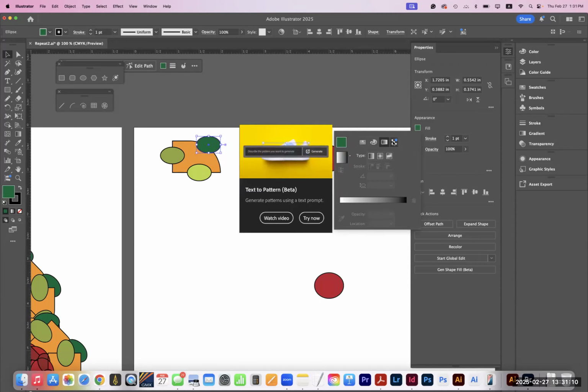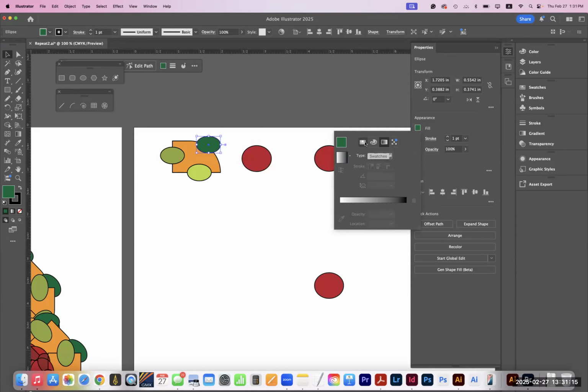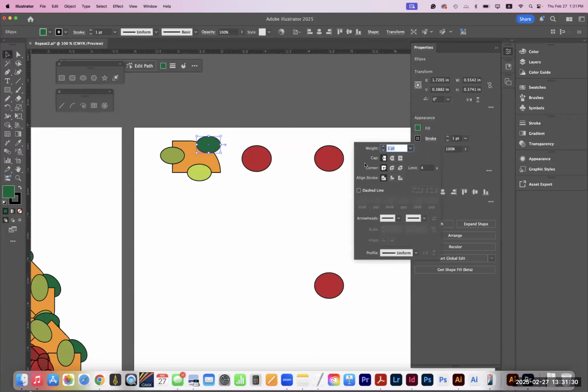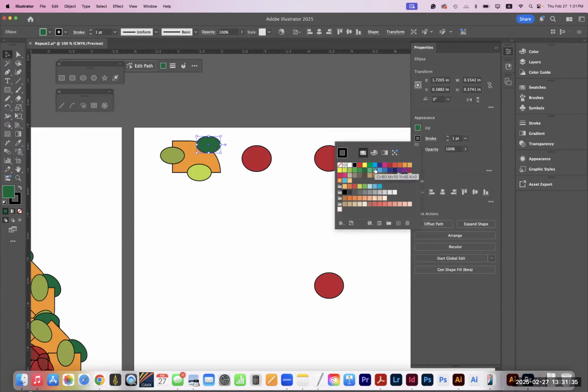And I have here the Text to Pattern beta if I want to go in and do that. But for now, I'm just going to go here. So if I needed to change the color, I simply choose any color and look what happens. It will change the fill color. If I click on the stroke, it will change the color of the stroke. So in this case, the stroke is black, and the size of the stroke is 1 point. If I wanted to make it bigger, I can make that bigger by using the point size.